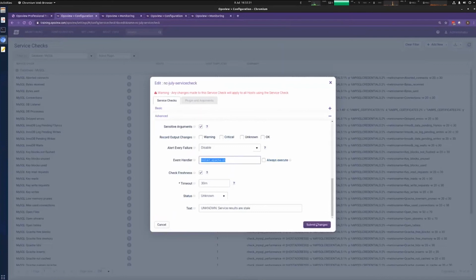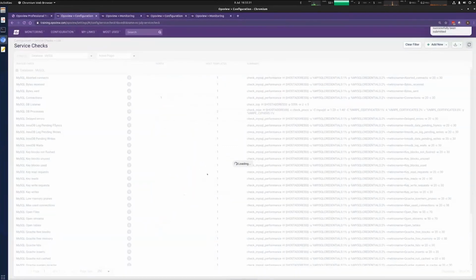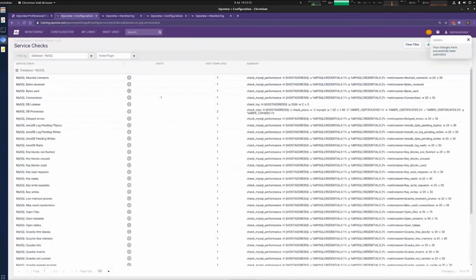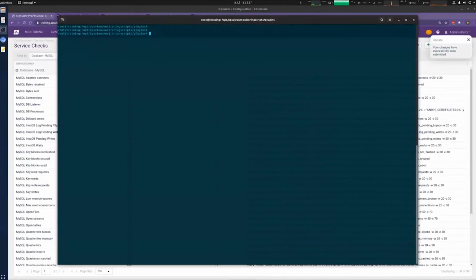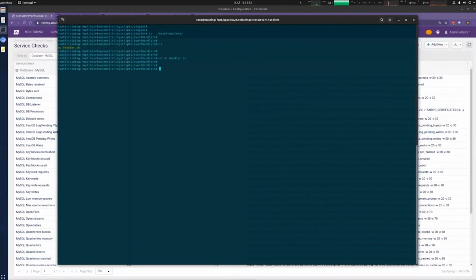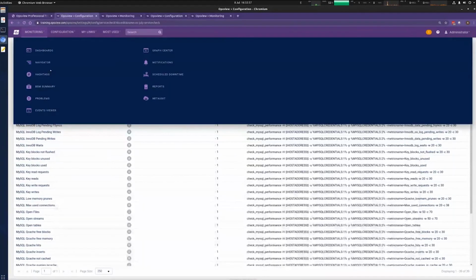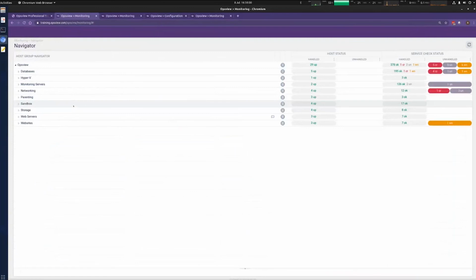Whenever this check fails, from now on, we will try and run that script, and that script would have to live in our event handlers directory here. So I've got an example one just called entity handler, and all that does is SSH to something and restart Apache. So if you want to be able to run a shell script or a Python script or a little program every time a service check fails, you can do that using event handlers.